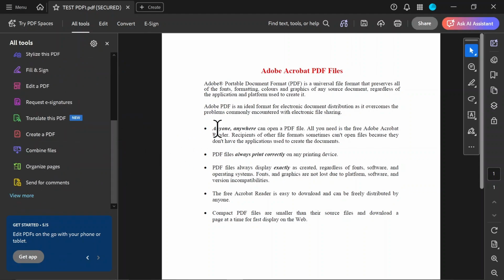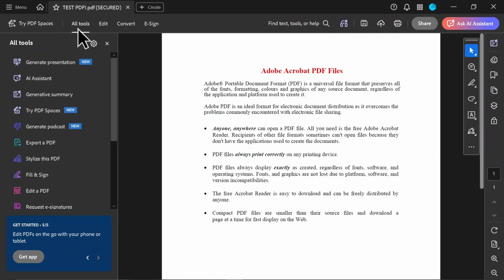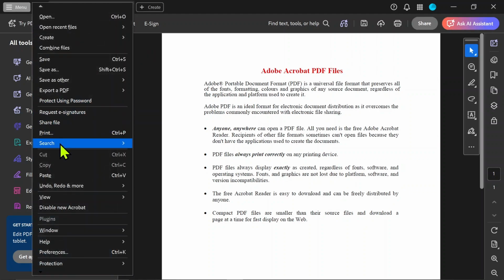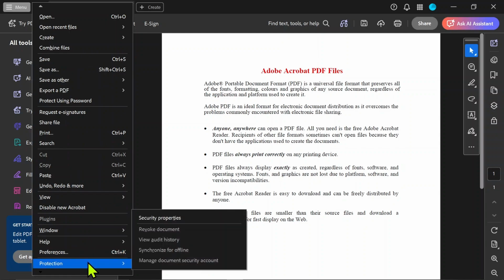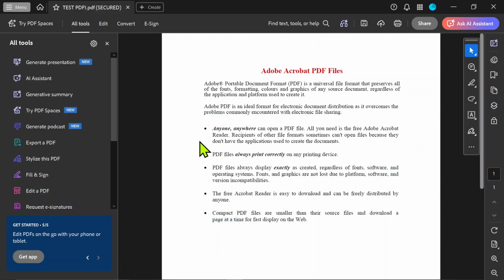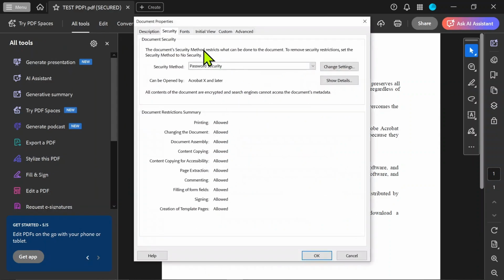Once the PDF is open, go to the top menu and click File, then choose Properties. In the Document Properties window, click the Security tab. Now look for Security Method. If the PDF is protected, it may say Password Security. Click the drop-down menu next to Security Method.